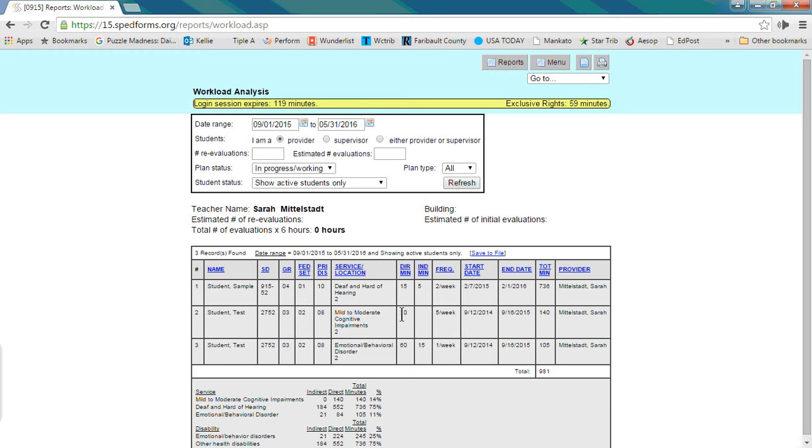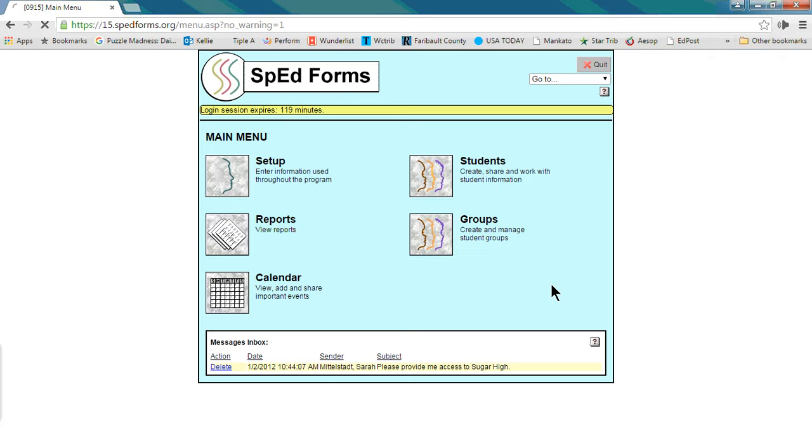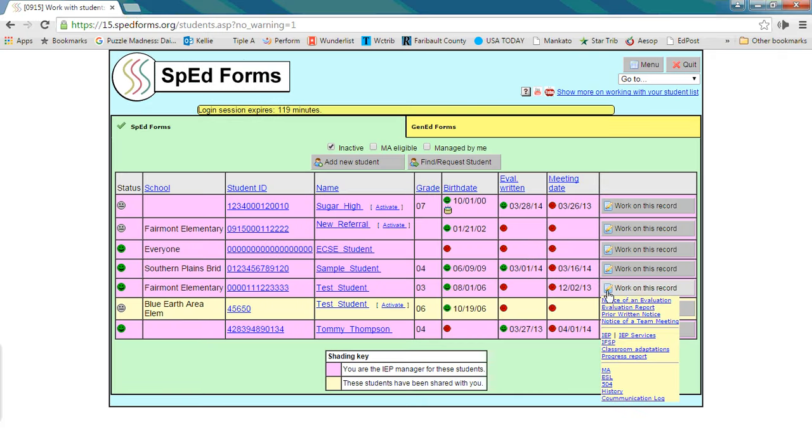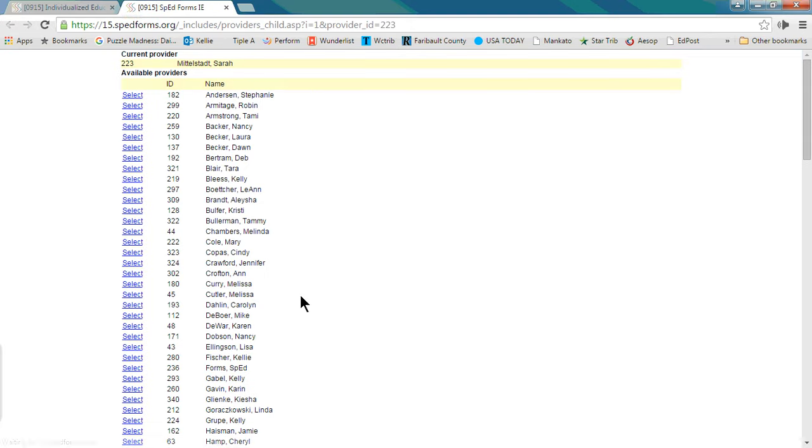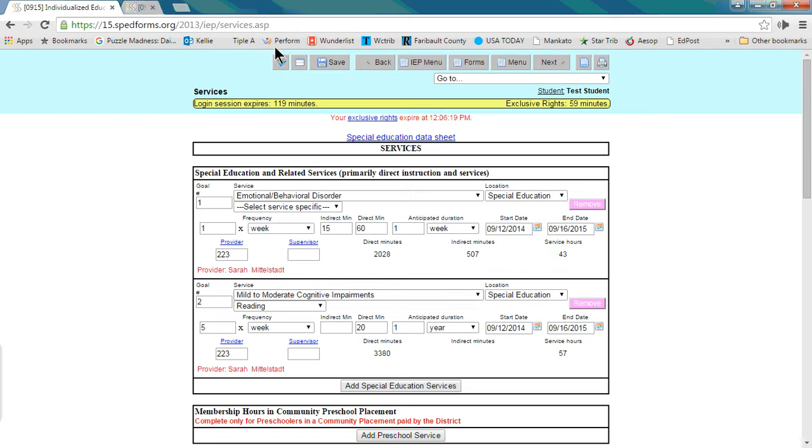Now, if you have students missing from this report, then you need to go to that student's IEP page. So we'll go to Test Student. We're going to go to the Services page. And where that report comes from is this page. You need to make sure that your provider number is in the box for any students that you service. To find your provider number, you can click on the blue hyperlink and you will see a list of all of the provider numbers in alphabetical order. Enter the individual's provider number.